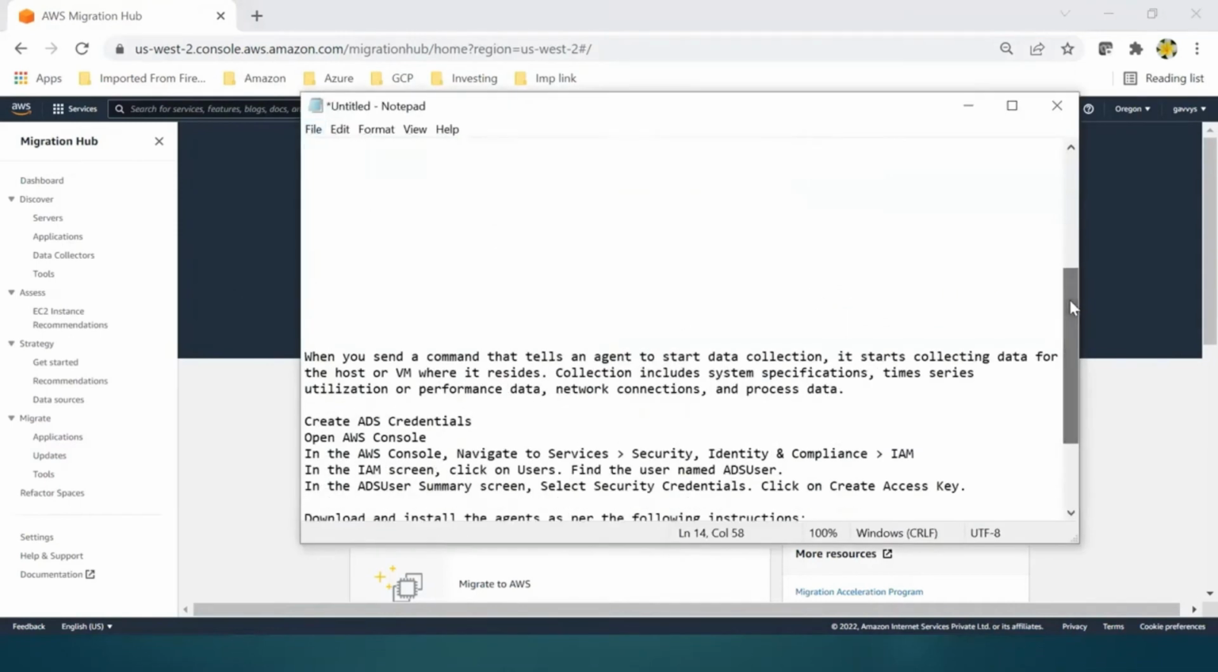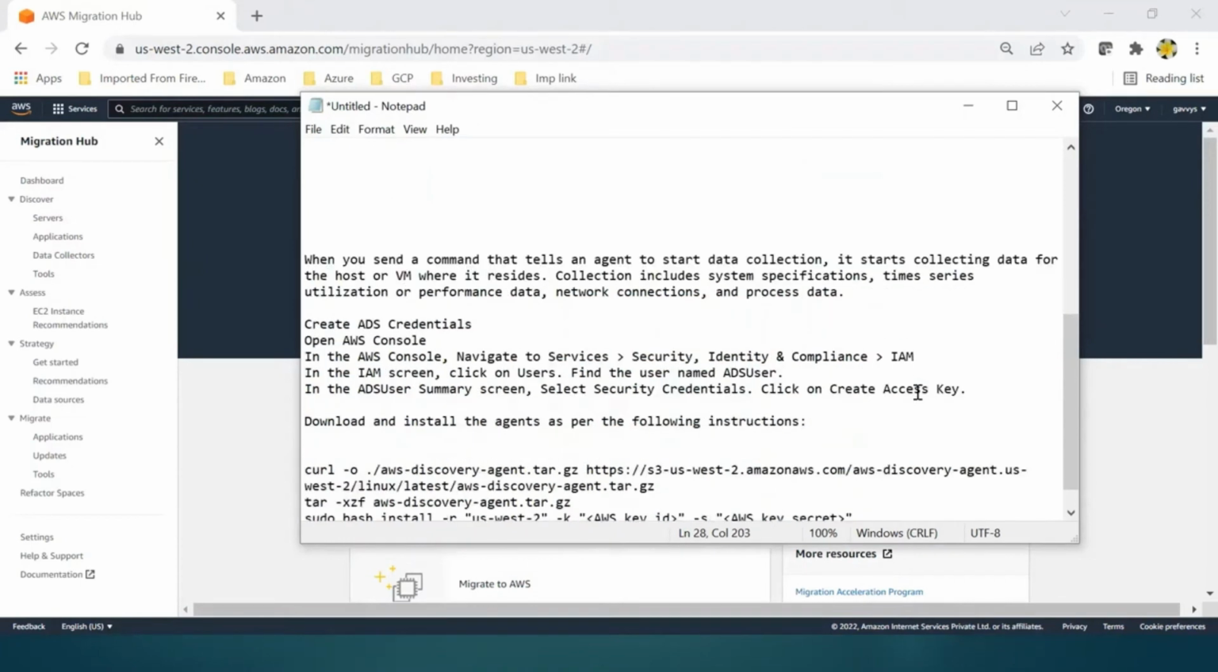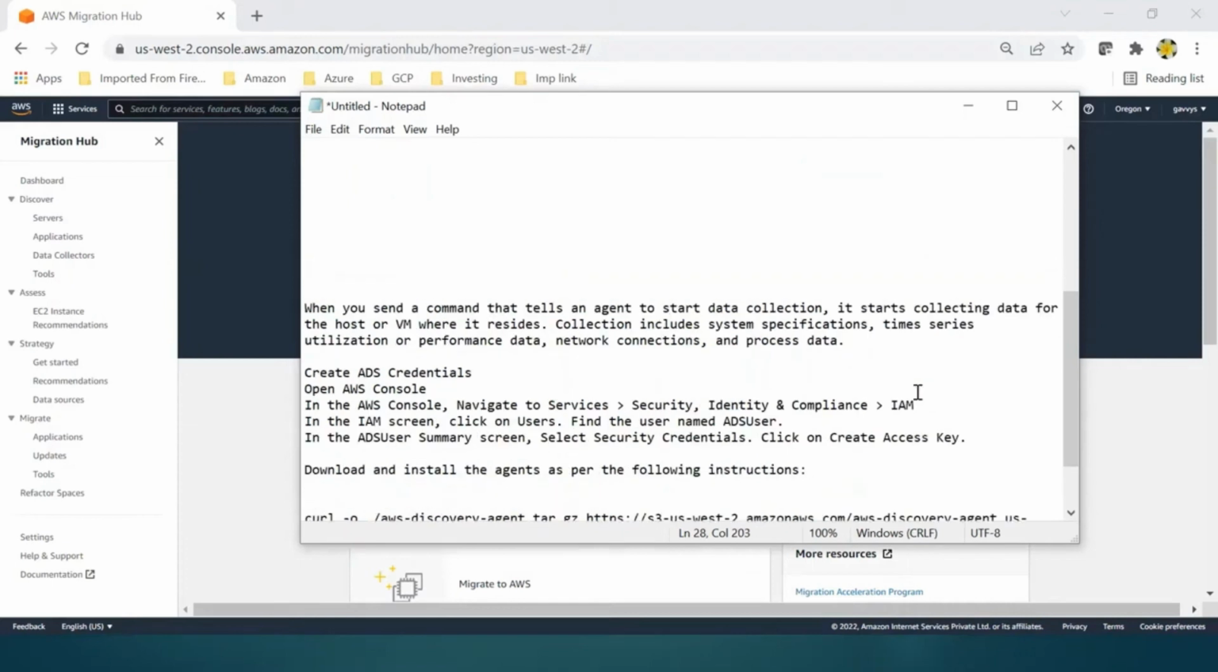environment. So when we send commands to the agents to collect the data, it will start collecting the data, and this will collect things like system specifications, time series utilization, performance data, network connections, and process data. So this will collect a lot of data that will be helpful for analyzing the servers and planning the migration. So that's quite helpful, and the more data that we are able to gather, the smoother our migration will be.